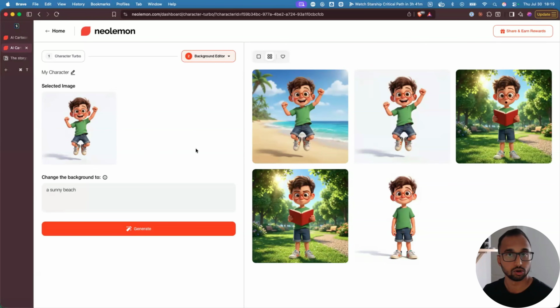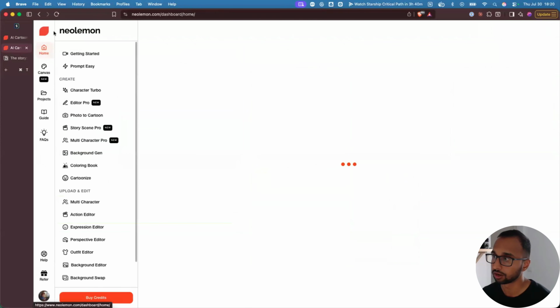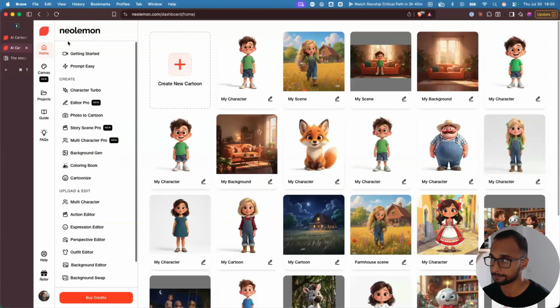The process looks different if you have many characters and you want the background to stay consistent across the scenes. Of course, in a story, there will be multiple characters and you want to build a world around it. For that, the first thing we need to do is create a background image reference. So we need to create a background separately and then you can build it into the story scene. Let me show you how to create the background scene.